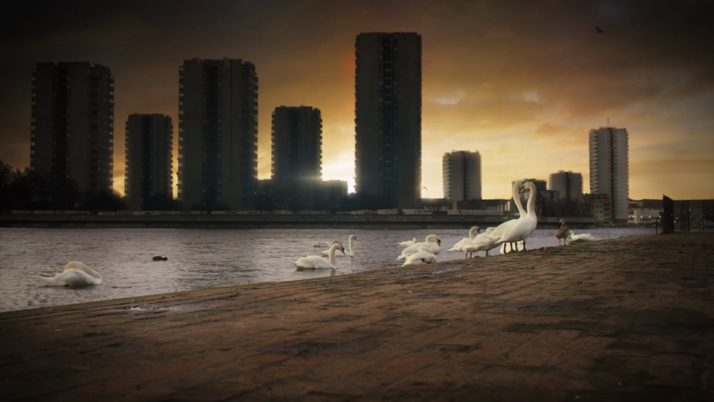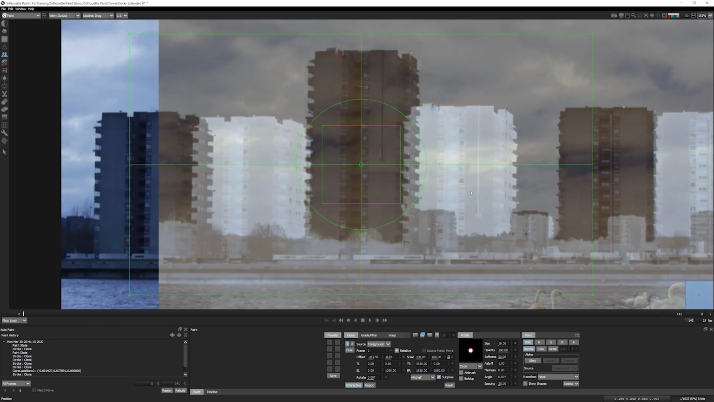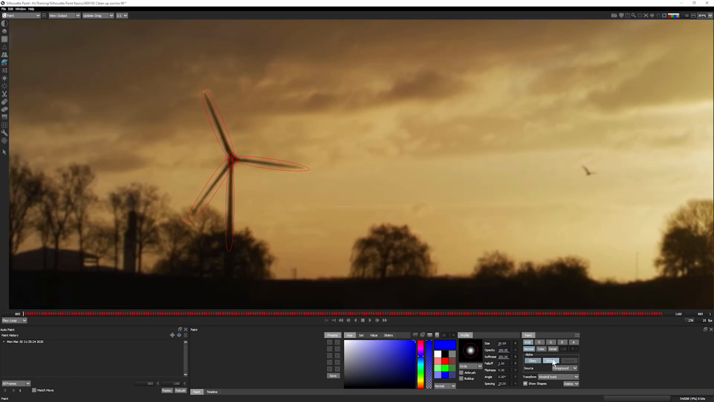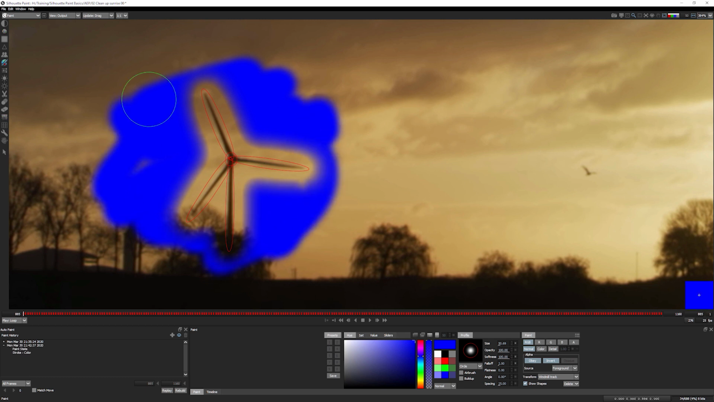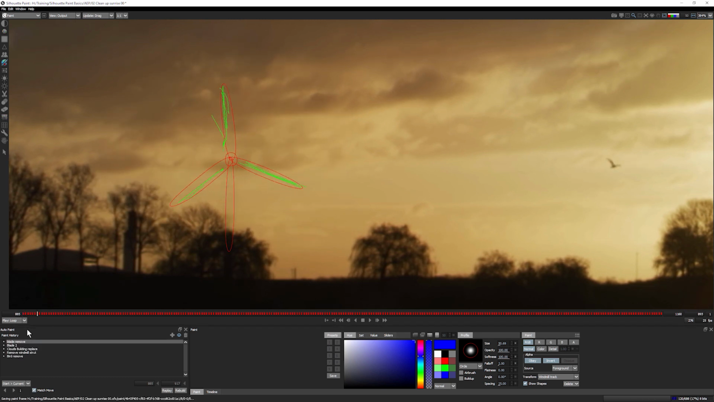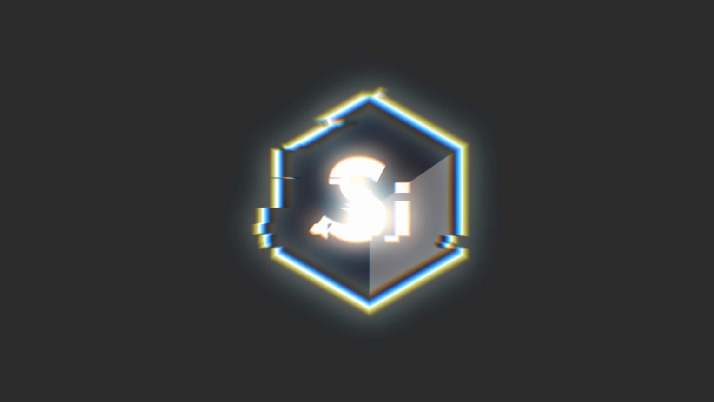And in this exercise we're going to look at some of the basic tricks we can use with the clone brush. We're going to learn a few different ways of setting up the clone brush, plus some of the unique things that we can do with it, directly inside Silhouette Paint. So let's get stuck in.